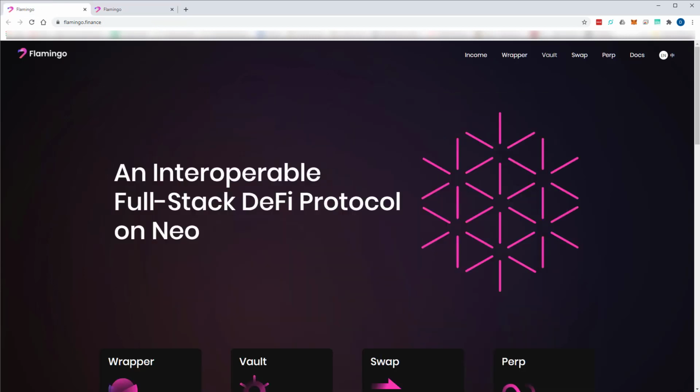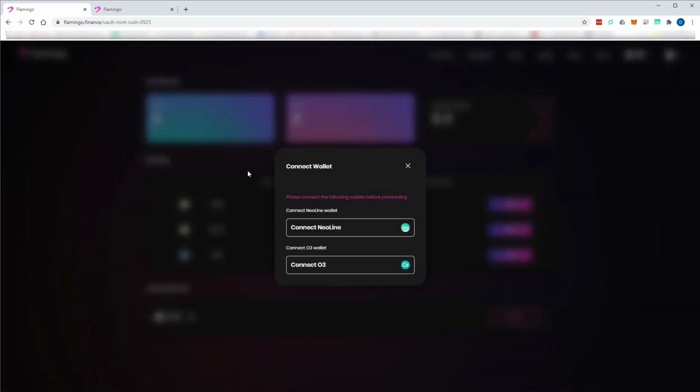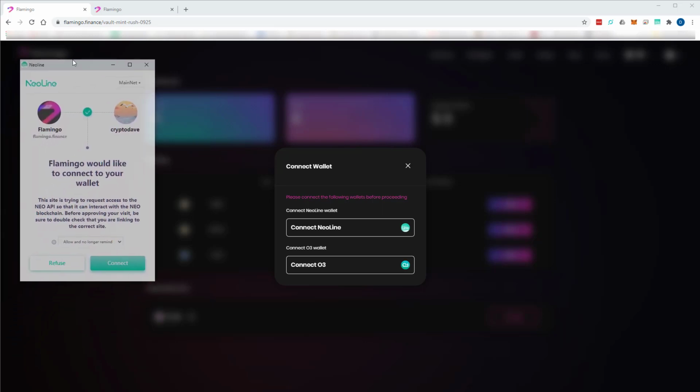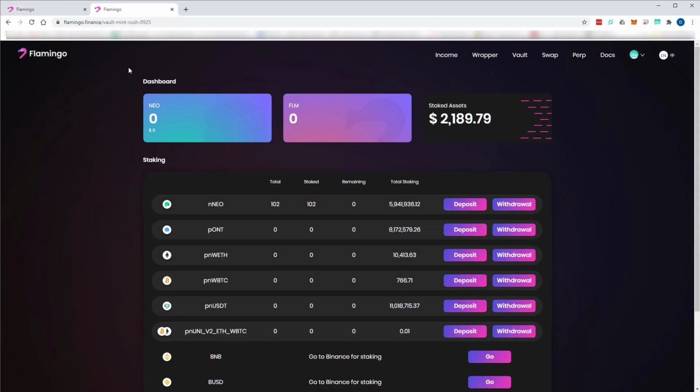Now I didn't want to click on the vault because I thought if I click on the vault here, it might not work. As you can see, it's asking to connect to the wallet. So this is basically what happens when you first connect to it. You'll go connect to the wallet and then it'll pop up this little pop-up and you click connect, and then we're back to the same issue that we had before. Please connect the wallet to the mainnet. So it is intermittently working.